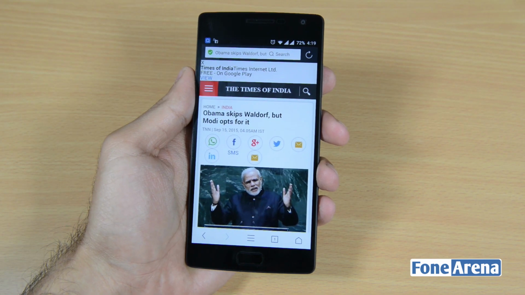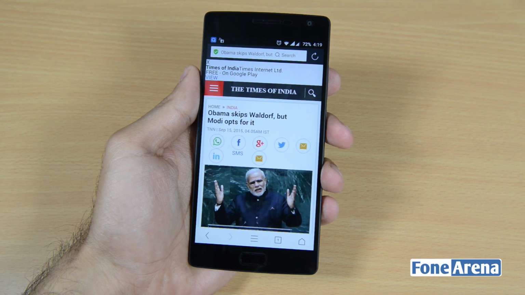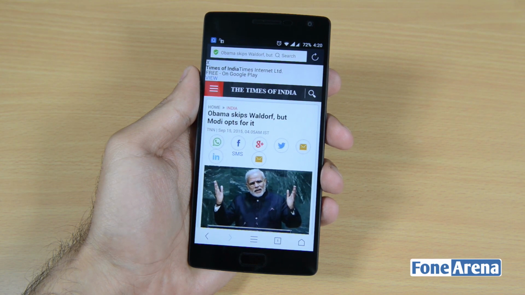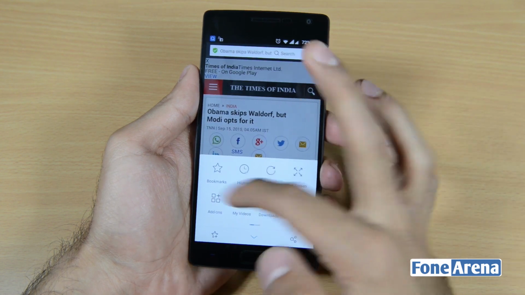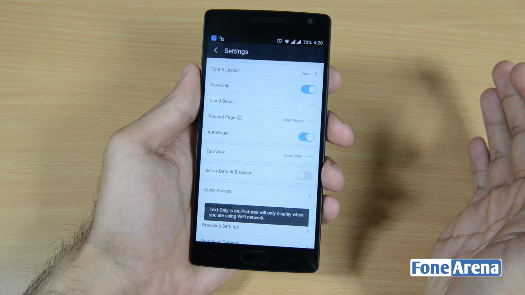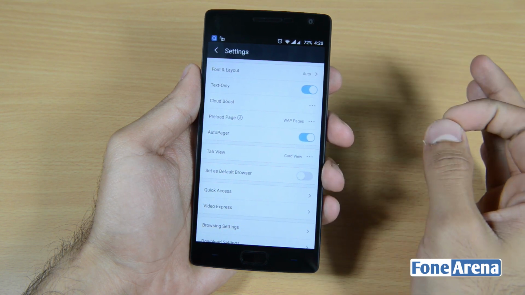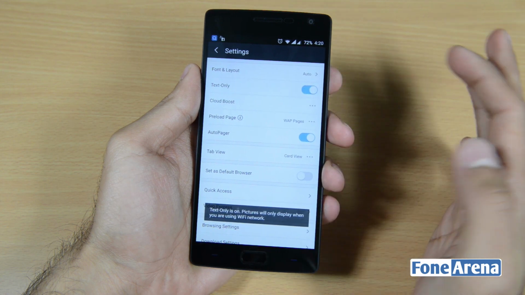Another useful feature is the text-only mode. Now the text-only mode allows you to load web pages in just text without any images, and this helps you save a lot of bandwidth. So all you have to do is go into the settings here and enable this text-only mode. And this works only for mobile networks and not over Wi-Fi or anything like that. So you have to enable it if you want to save a lot of data.